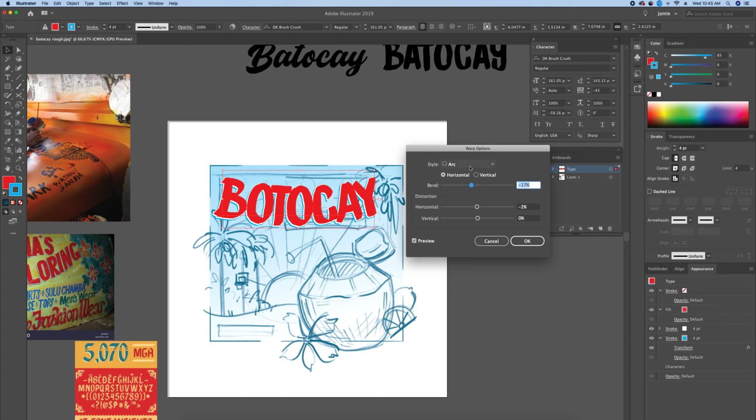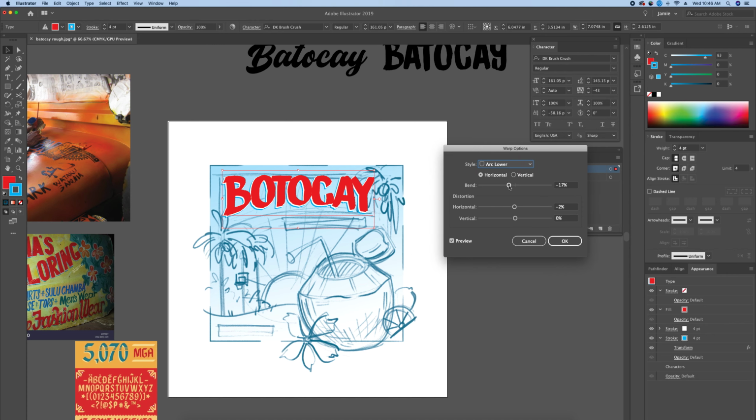This isn't what I want. I don't want that arc. I want to do an arc lower, which is going to keep the top of my letters flat straight across, and then give this little bend to the letters, which I like. Make sure you have preview selected, and you can go in and warp it. Some of these do get very strange. You have to be careful not to let your letters get too warped, or it'll start looking kind of wonky and maybe even a little illegible.